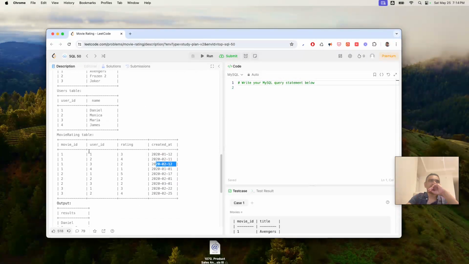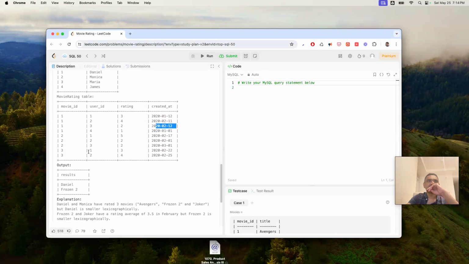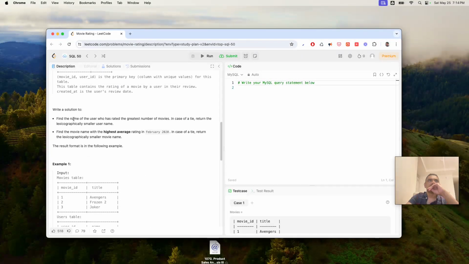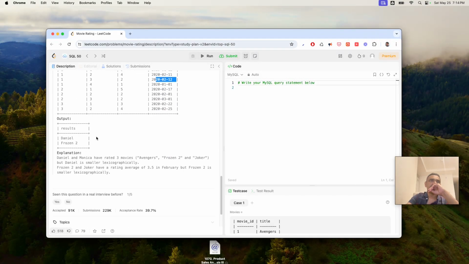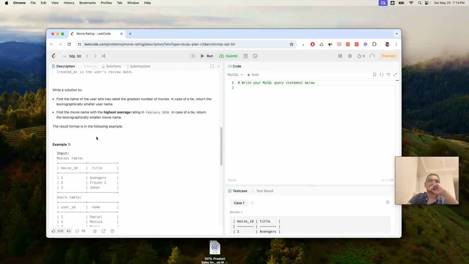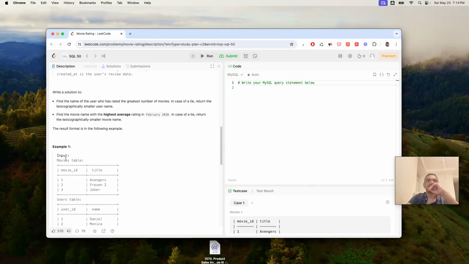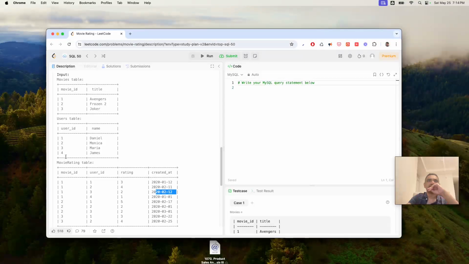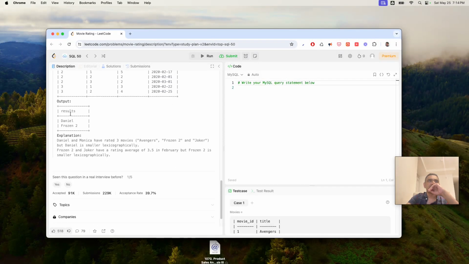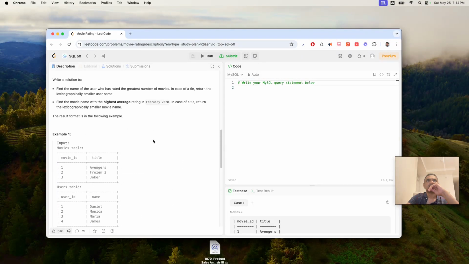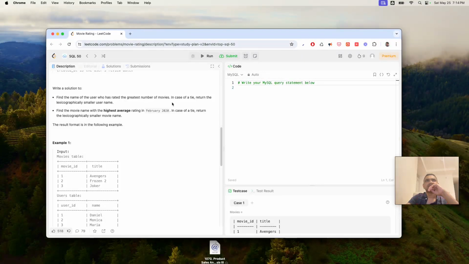So basically you are returning two results, right? Find the name of the user, and find the movie name. So you basically need to get two things from all these tables. So how can we do that? Daniel has rated three movies, so find the name of the user who has rated the greatest number of movies.